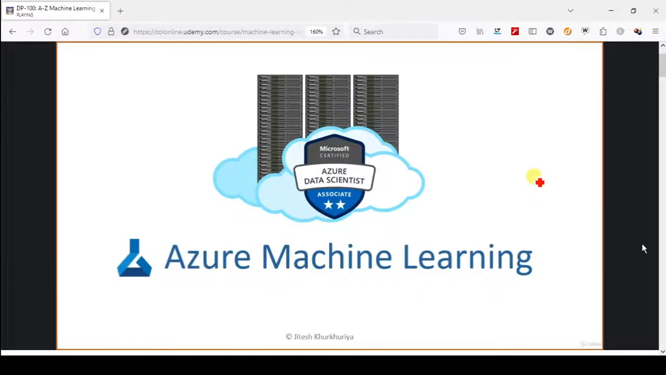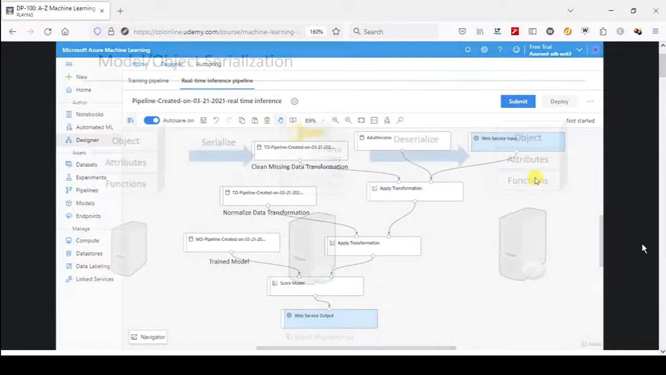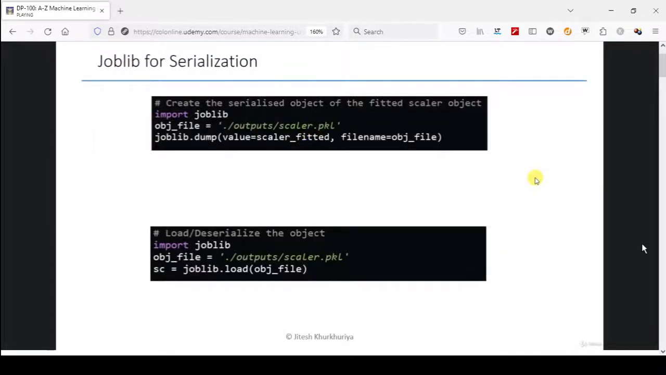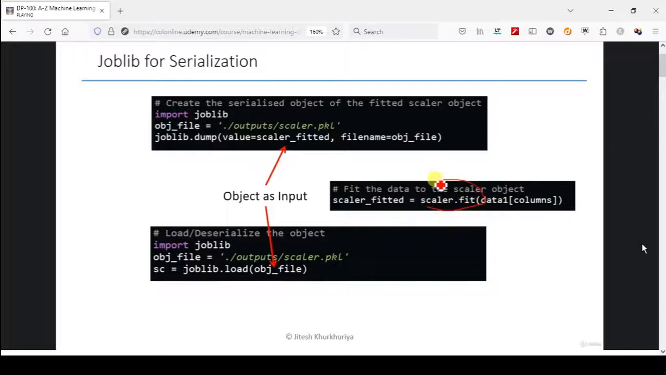Hello and welcome. So we now know what are data transformations, what is object serialization, and we also saw that using joblib's dump and load functions. Also, joblib or any such library will accept the object as an input. And this input usually comes from these fit methods in case of machine learning.